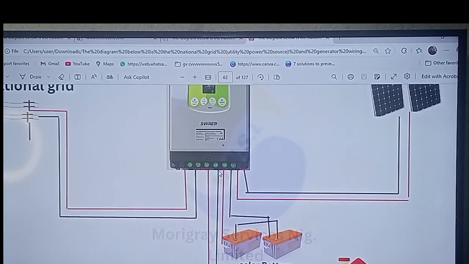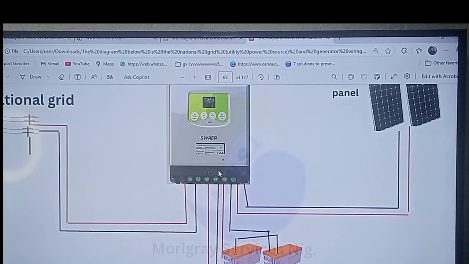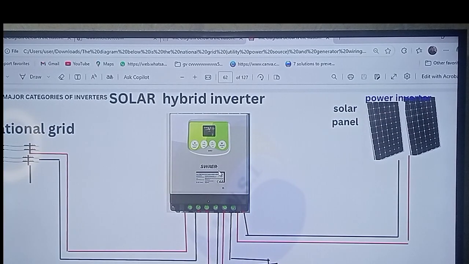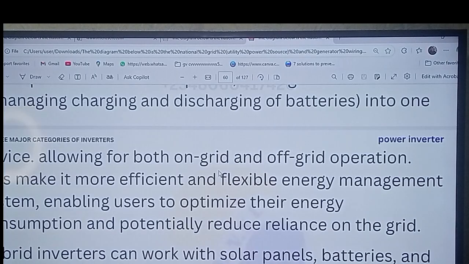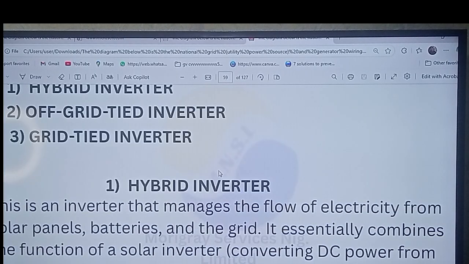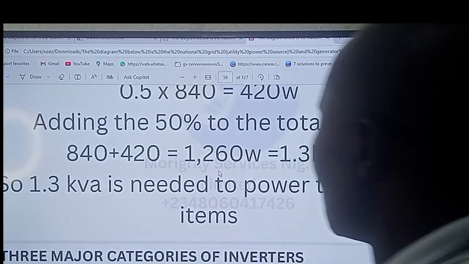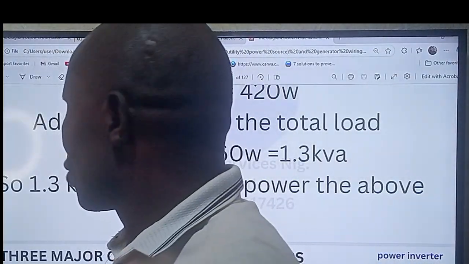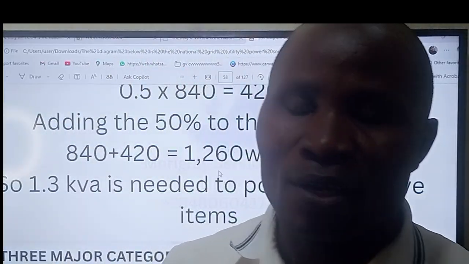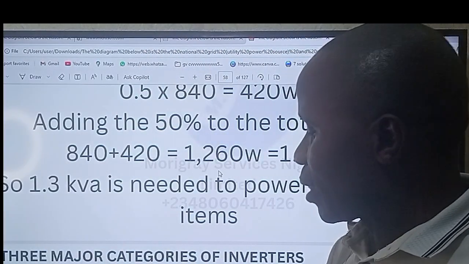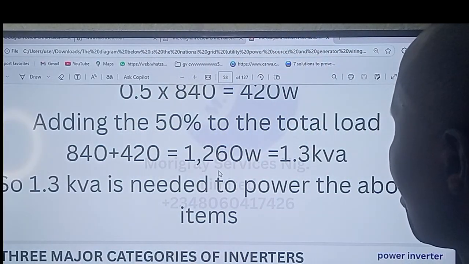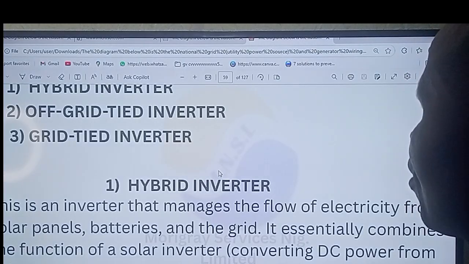Today is on power inverter, and we want to look at the categories of power inverter so that at the end of this class you should be able to differentiate them. Three major categories of inverter we are looking at.